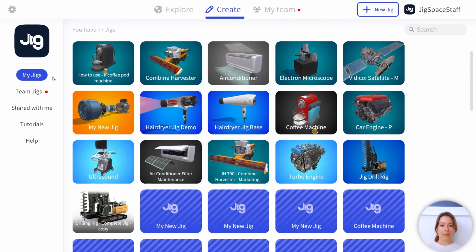Hi everyone, and welcome to this tutorial. In this video we're going to run you through how to create and share jigs inside of the Jig workshop.